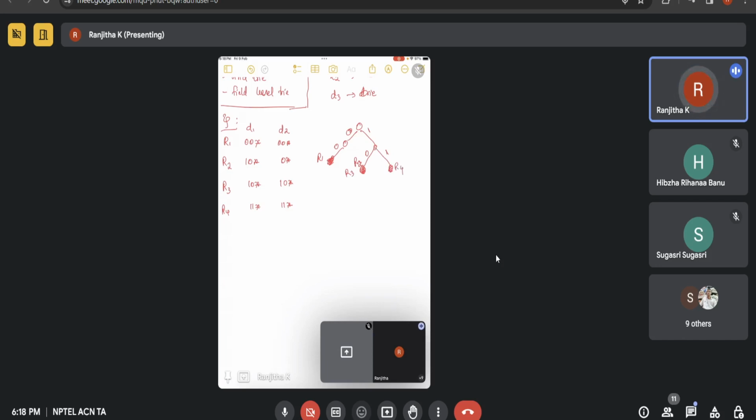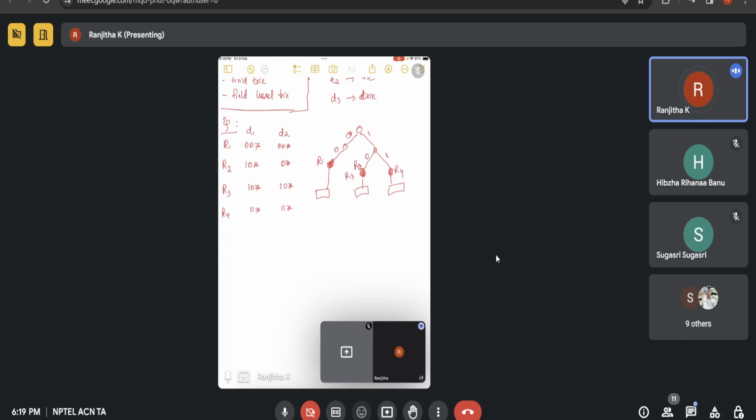Okay, so we have constructed the trie for the first dimension. 00 for R1, 10 for R3 and R2, and 11 for R1. Now for the second dimension, what we do is take a dummy link to the root of the second trie. From all the end nodes, we'll have a dummy node to the root of the second trie, and then from there we'll construct it as if it were a normal trie. So again, for dimension 2 we will construct.